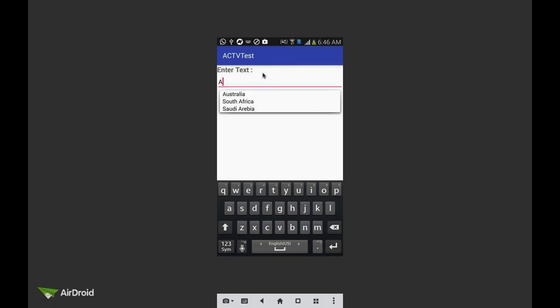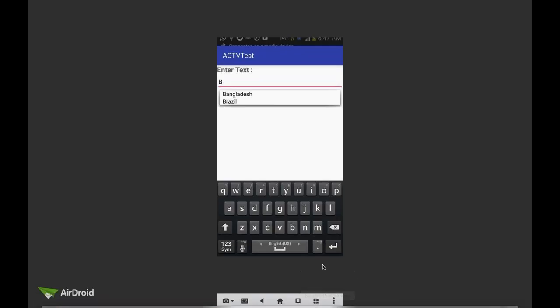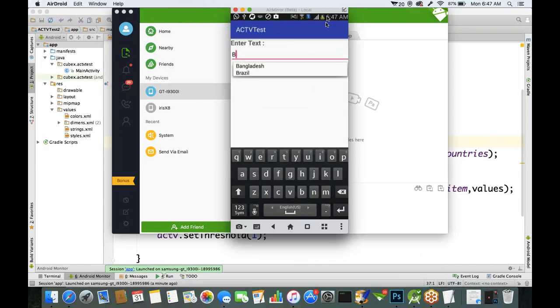As well as that, you got South Africa and Saudi Arabia also. The reason is the second word, which starts with the character A, right? So this kind of support is also there in the autocomplete text view component. These are the values we configured. If you give any character, you'll get the autocompletion support. This is XML configured values. We configured the values in XML and we are presenting them here.